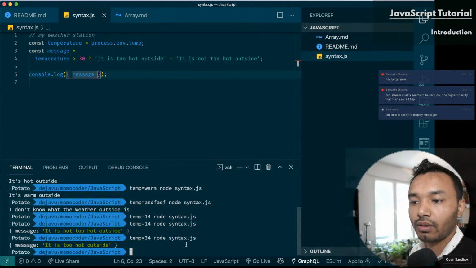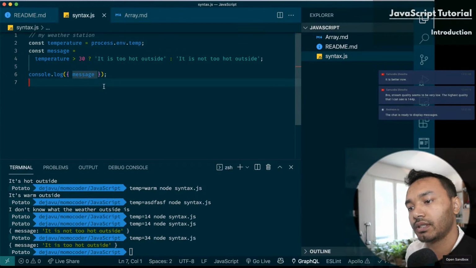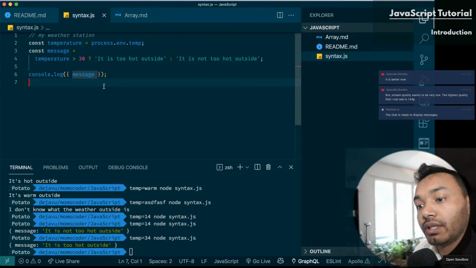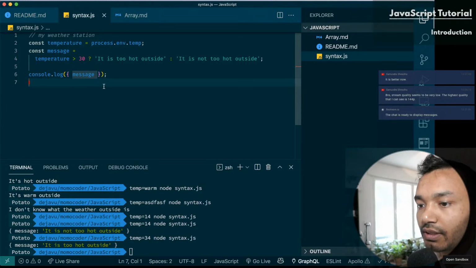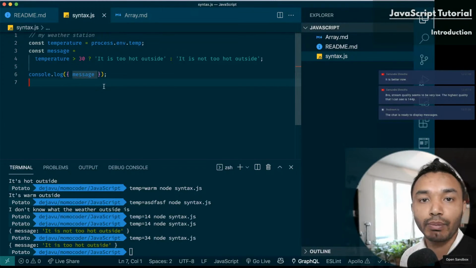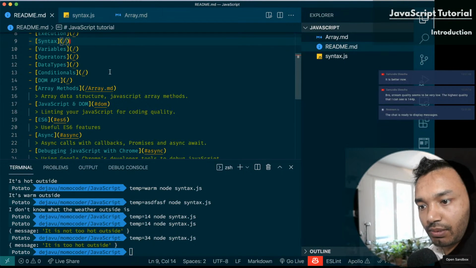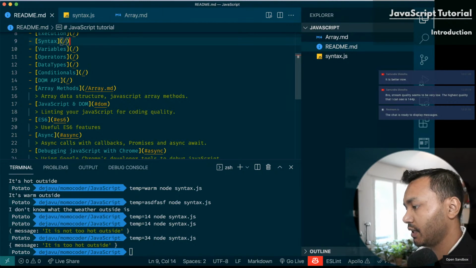So these are all conditionals. With just the help of these, you can write intelligent applications, intelligent software, which can make decisions, because it's quite important. So next up, we will look at the DOM API.